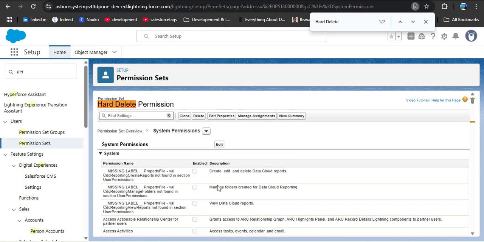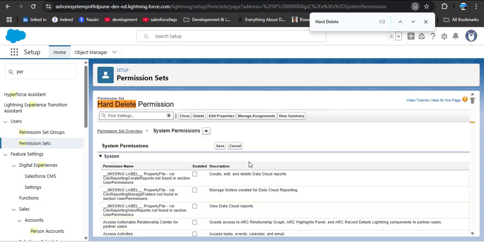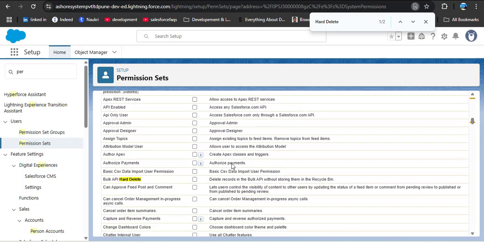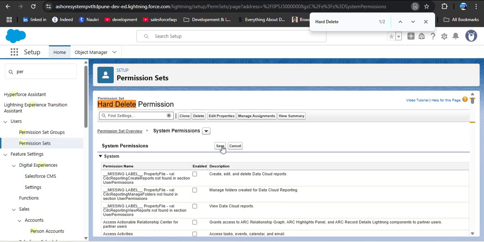Before that, we need to click on this edit button. Here you can see system permissions. Click on the edit button, and again we need to enable that hard delete permission. So here I am checking this checkbox, and then click on save.